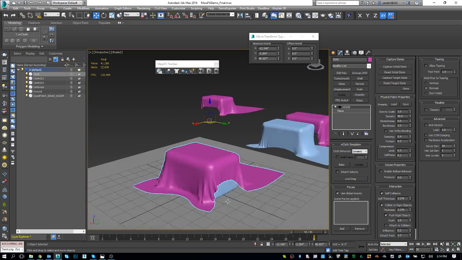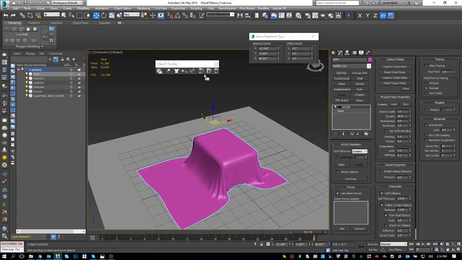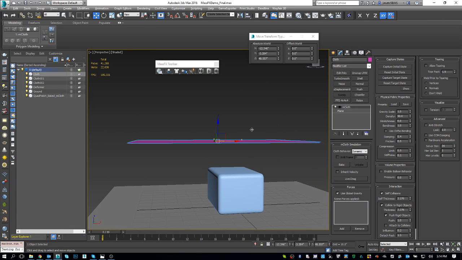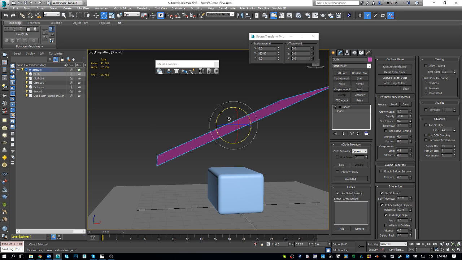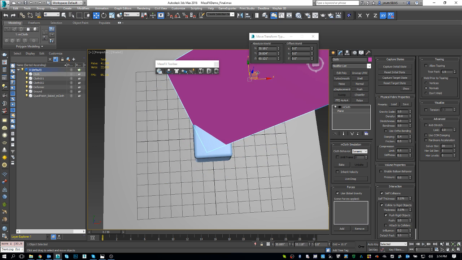So before we move on to the next step, I want to show a few other things. Let's reset this one more time. Depending on the position and angle of this, it'll drape differently. It acts kind of like a real cloth.